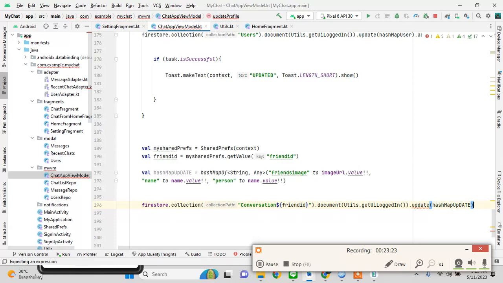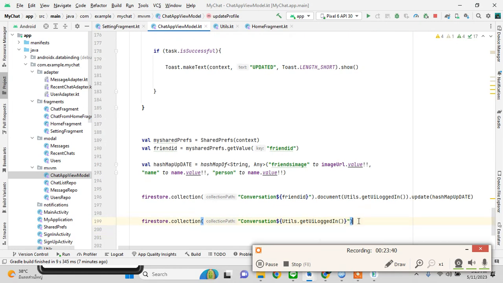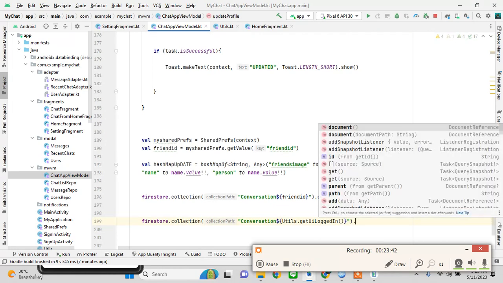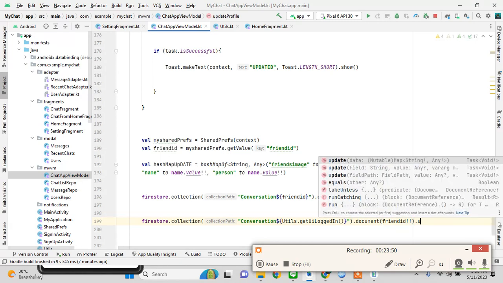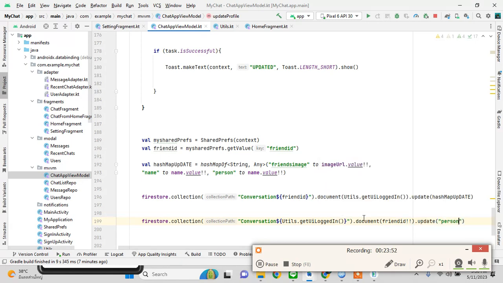and at the same time Firestore collection conversation, utils dot get UID logged in, because I am updating, then also it has to get updated on my friend's device. Friend ID, update person, and the value is going to be you. Wow, that was quite a code.